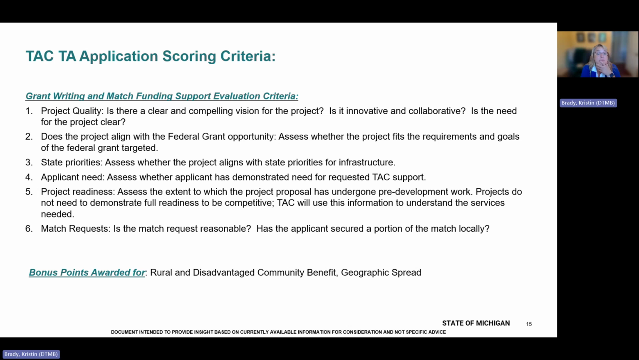And then we do award bonus points for rural and disadvantaged community benefit and geographic spread. So if there are any applications coming in from geographic regions of our state that the Technical Assistance Center has not served yet, we give a little bonus points for that, as well as disadvantaged community benefit, equity benefits, and rural community benefit.